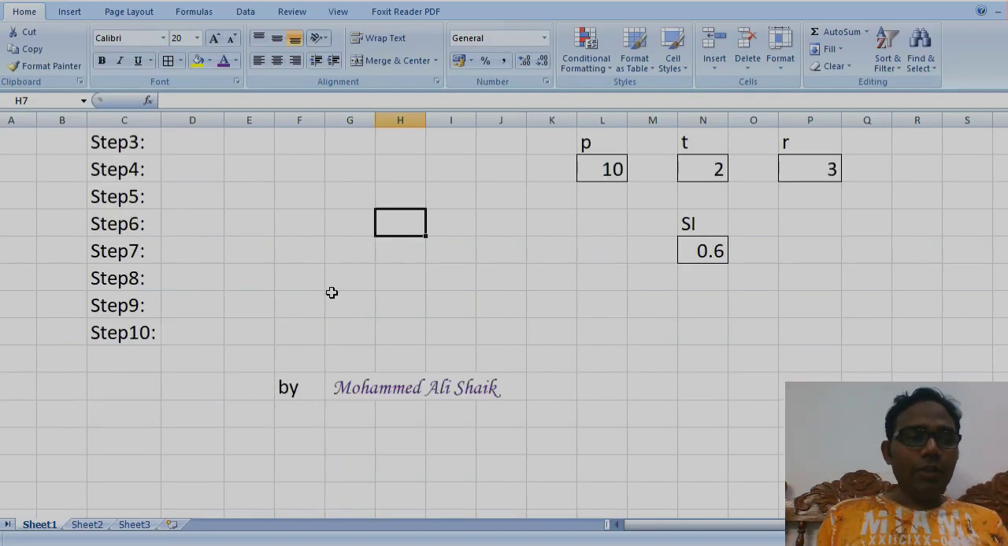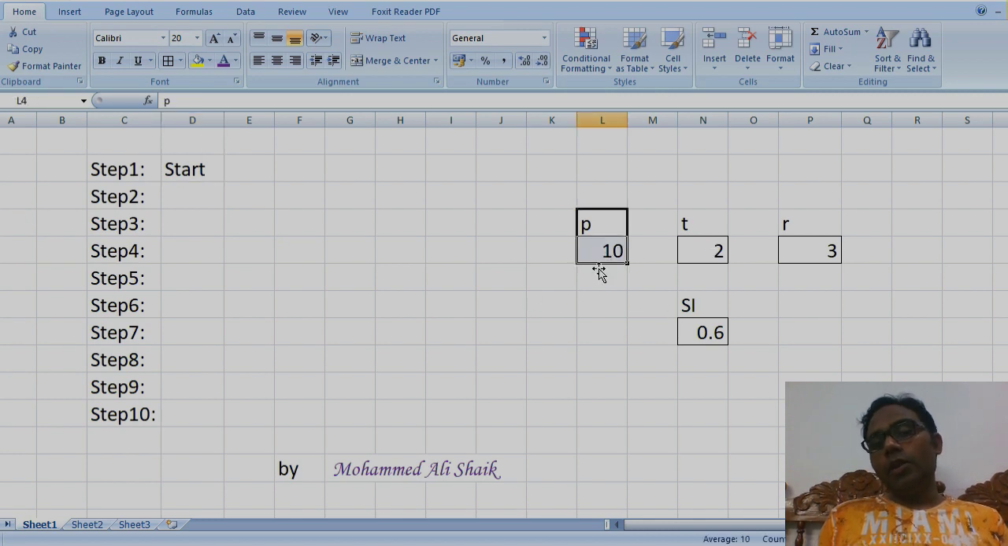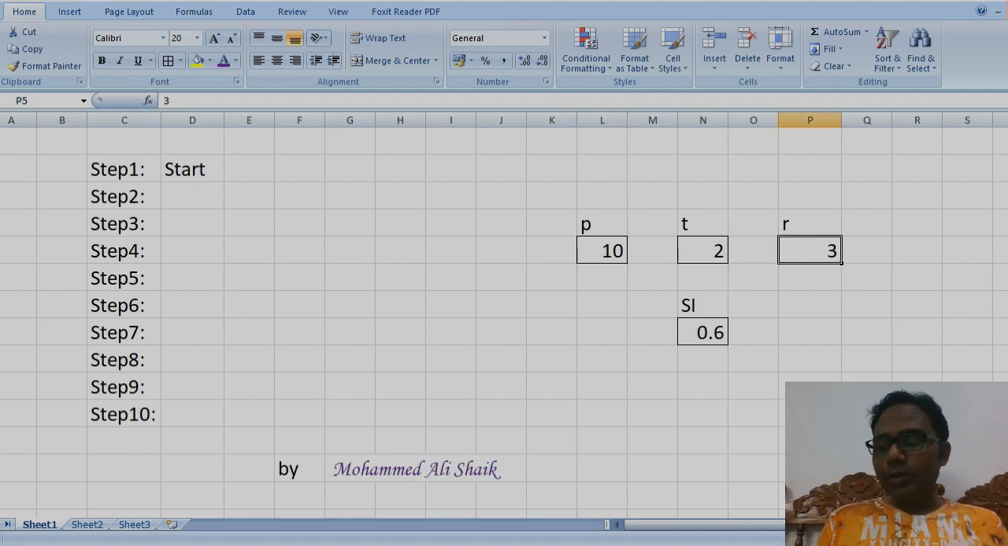Now let us take the Excel sheet. Here we have the first symbol as start. I am taking 3 boxes P, T and R. Whatever value we provide, say for example, I am giving the rate of interest as 12. Then time is, say, 4 years, and the principal amount I am going to give is 10,000.